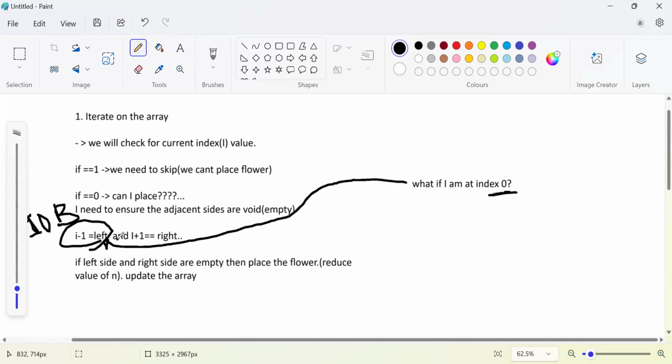Now, how to avoid this? Whenever we are at index 0, there is no need to check on the left side. When we are at index 0, we can say the left side is clear. That's what we need to ensure in our code.